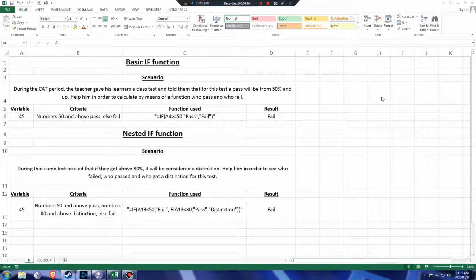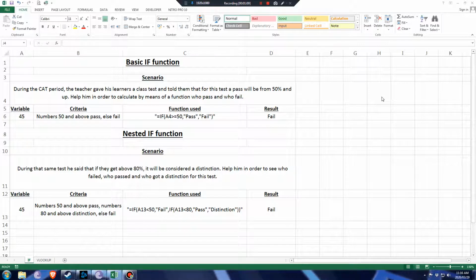Alright, when it comes to a question, you must always first read it thoroughly, especially when it comes to the more complex functions, your higher order questions. They're not going to ask you straightforward what function to use, and also they're not going to tell you your criteria straight up. So you must first read your question thoroughly. So let's read the question.